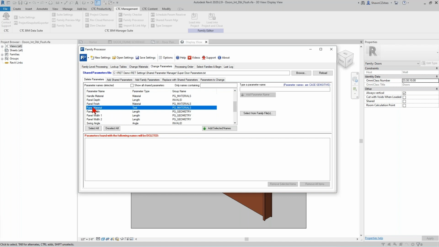And I want to be able to add a parameter called panel material. That's my shared parameter, but mine's a material definition. And so for me to be able to work with this one, I need to delete it. So I'm going to actually add the panel material to my deleted list. So if my parameter types don't match up just by scanning through here, I can quickly identify that and just add it to my delete list.